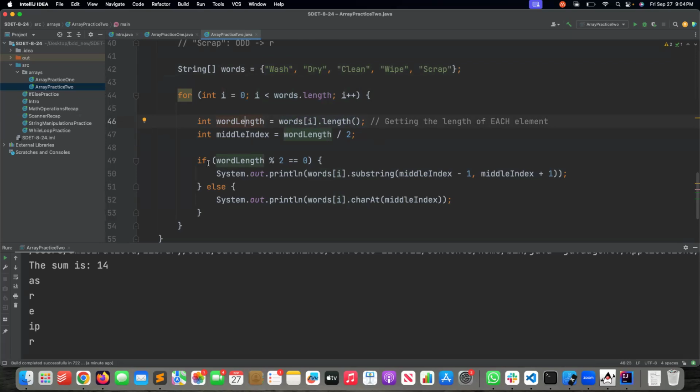Then I'm saying if word length, which is 4, modulo 2 equals 0, that means it's even. Yeah, it's even right now. System.out.println words[i], which means again, wash. Then the substring with middle index. Let's look at what middle index is. For the first one, middle index is length divided by 2, which is 2, right?